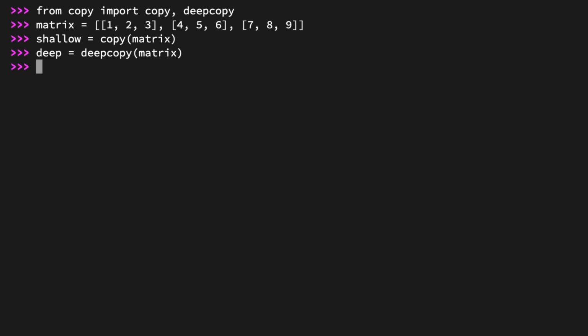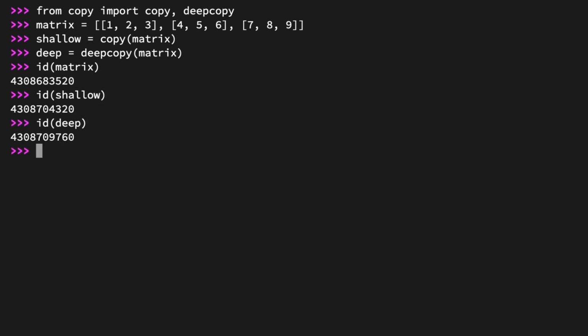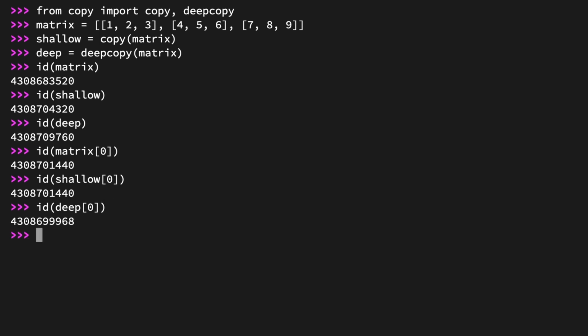You can confirm that all 3 are different objects by checking their IDs. id(matrix), id(shallow), id(deep). The values you see here will differ from mine, but what matters is that they're distinct. This shows they are separate objects. Now you compare the IDs of the first element in each version of your matrix. id(matrix[0]), id(shallow[0]), and id(deep[0]). Aha! While matrix and shallow both reference the same object, deep does not.